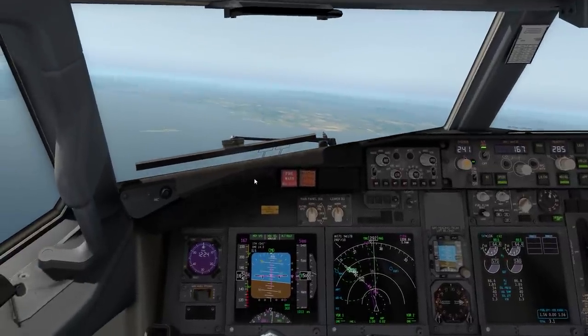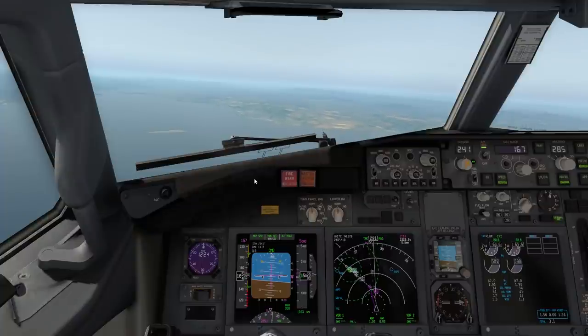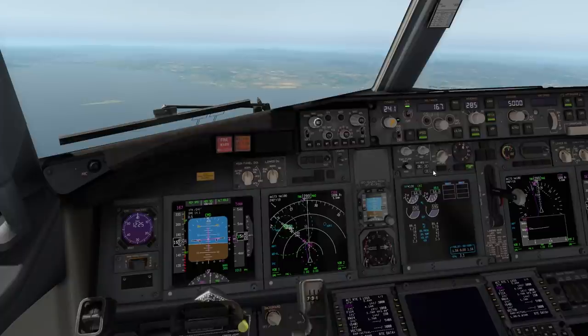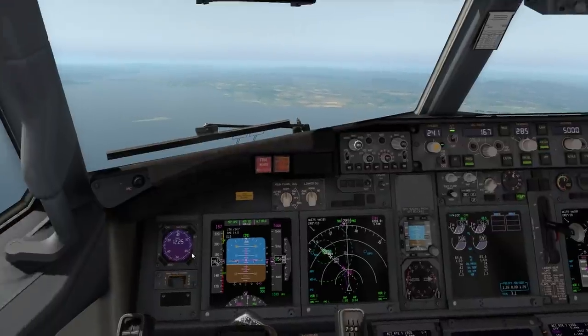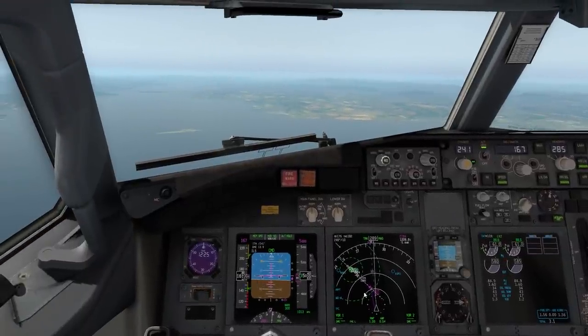This could possibly happen due to, as we mentioned earlier, traffic below. It's an unusual situation, but you perhaps might find yourself being vectored high for all sorts of different reasons. So at this stage, there's our heading. We're at the flap 5 speed. Not much more we can do until we're established on the localizer.